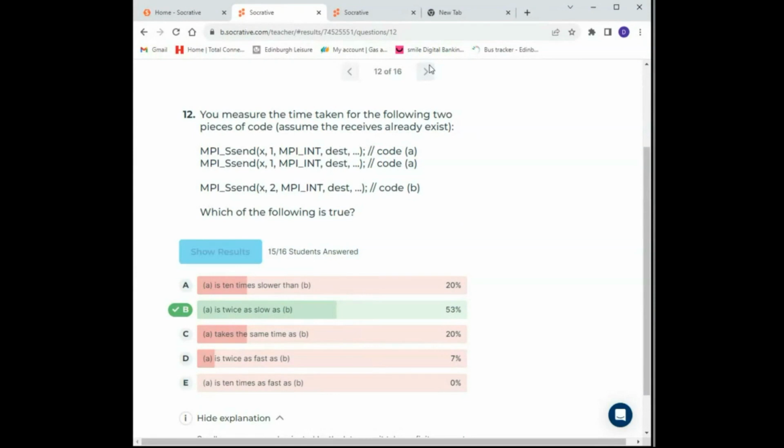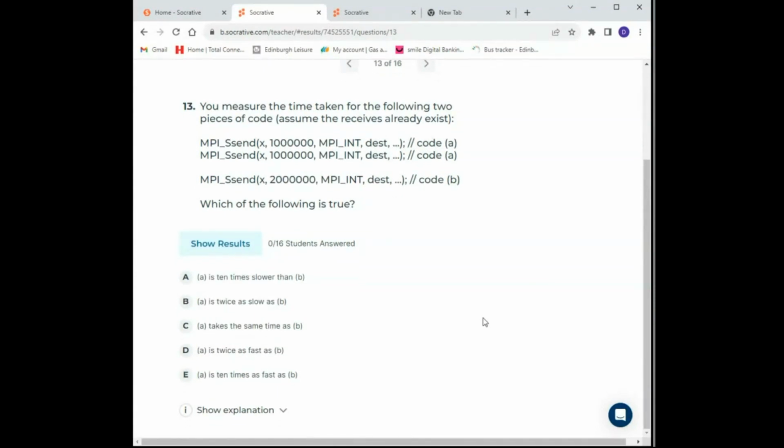So another question. I'm now sending megabytes of data, a large amount of data. If I send 2 messages of size 1 million compared to 1 message of size 2 million, what's likely to be true?